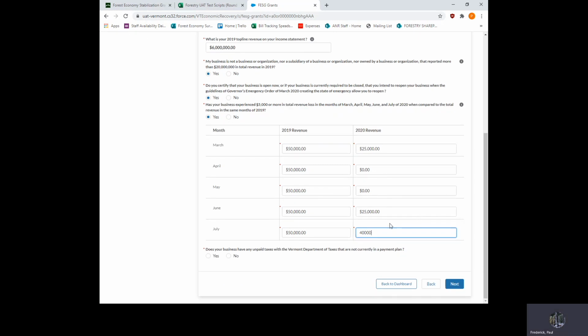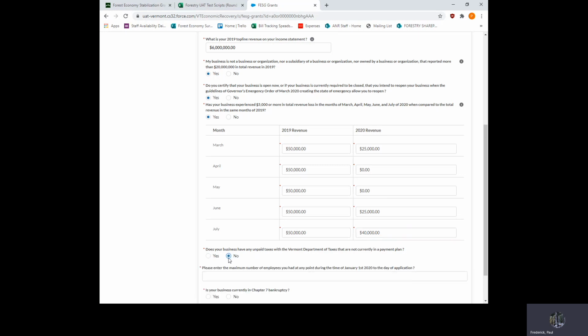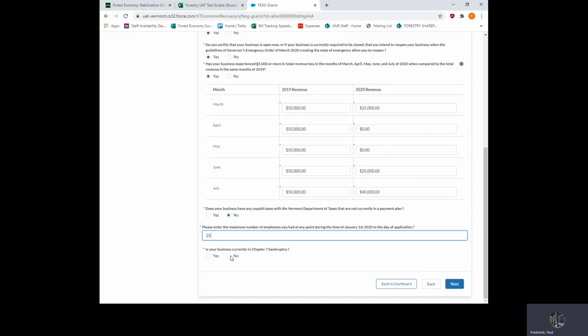And you will be asked to provide an income statement or a profit and loss statement to support this information further into the application. Do you have unpaid taxes? Maximum number of employees we had 25. Not in Chapter 7. Again, click Next.